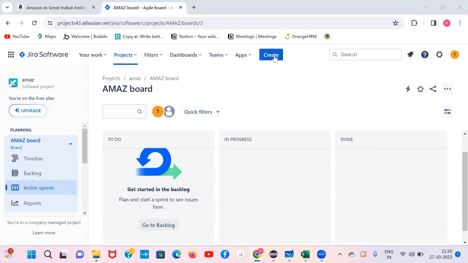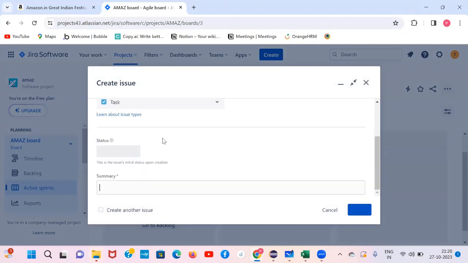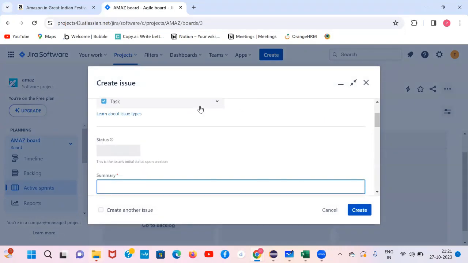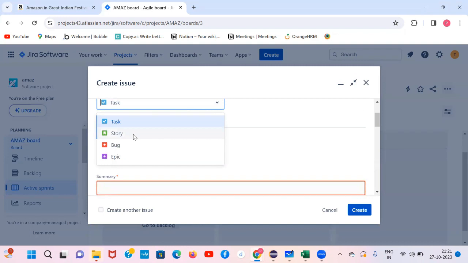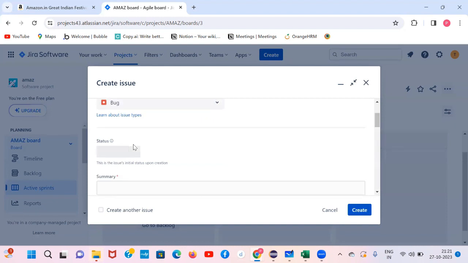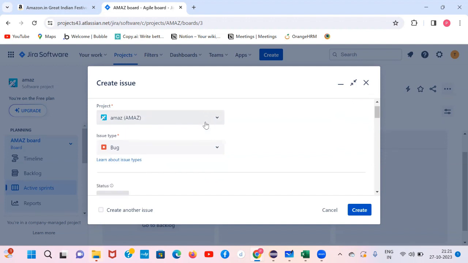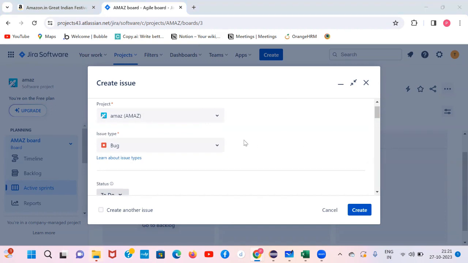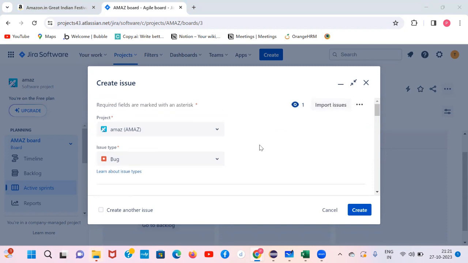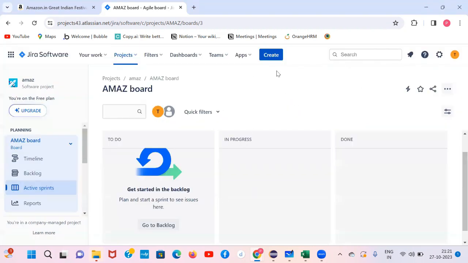With this create option, we can create a task, we can create a story, which is nothing but a requirement, and we can create a defect, which is also called a bug. As a QA, the major role is to create defects. So let us create a defect in JIRA and try to understand.